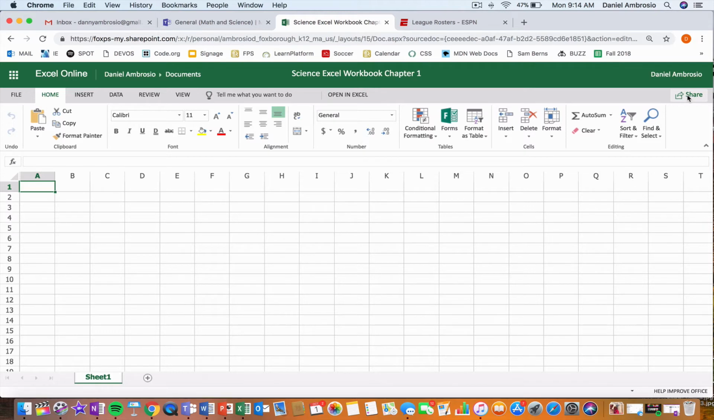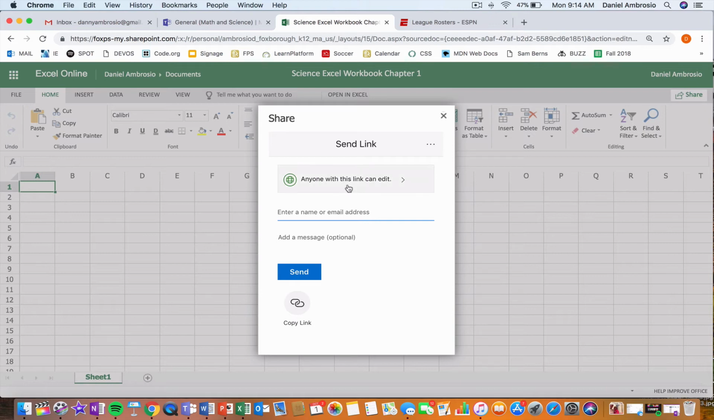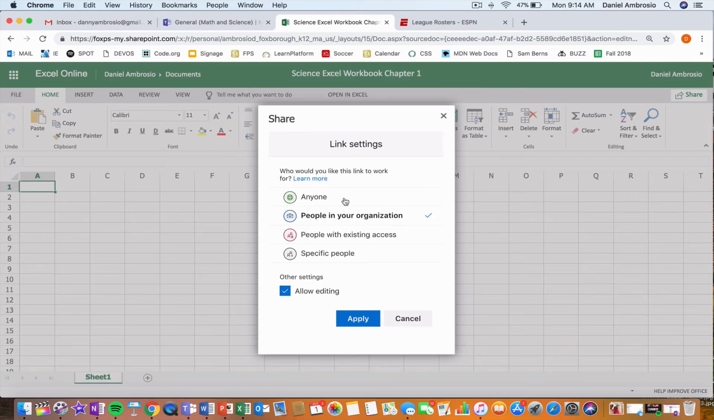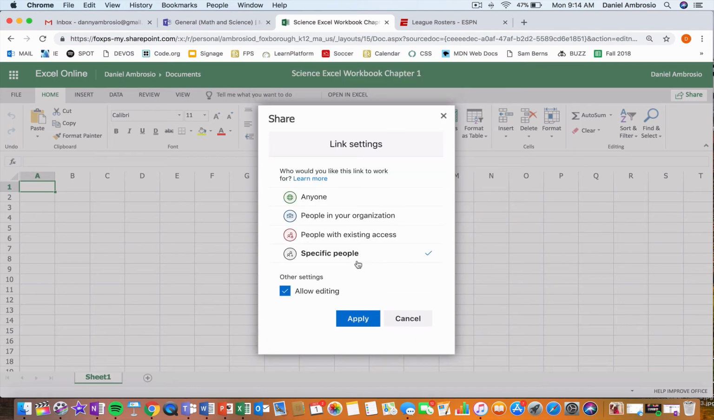If I want to share this file, I can share it either directly from my OneDrive or here, clicking on the share button. I don't want everyone to edit the link, but I would like anyone with the link to be able to view it. You can also change it so that only people here at Foxborough Public Schools can access it, or you can leave it to anyone, or you can leave it to specific people.